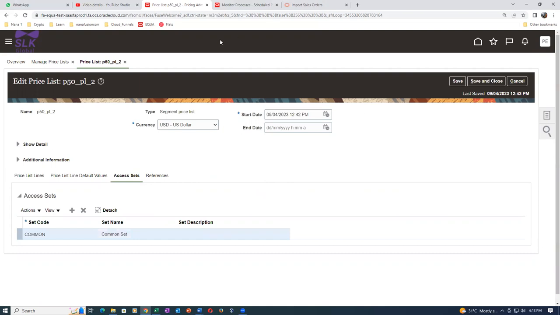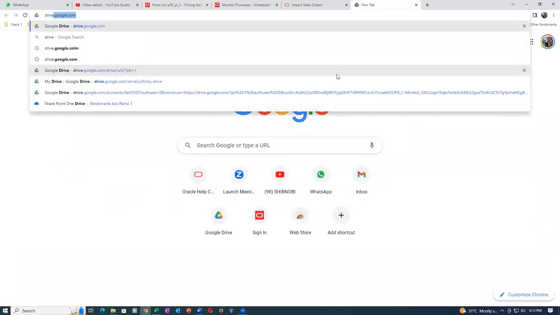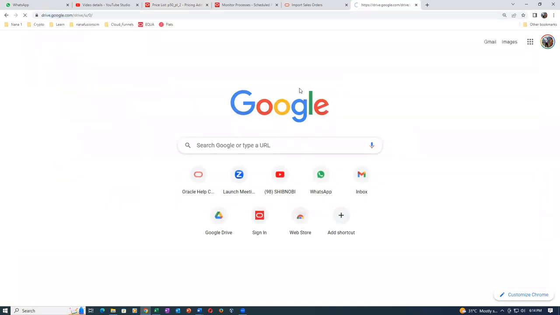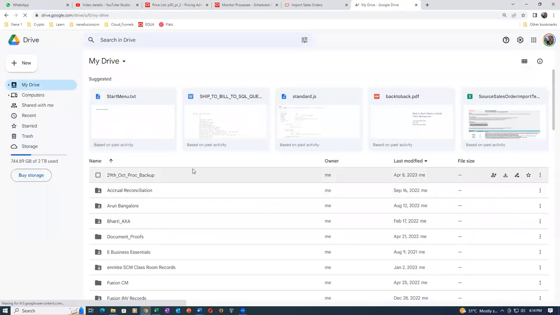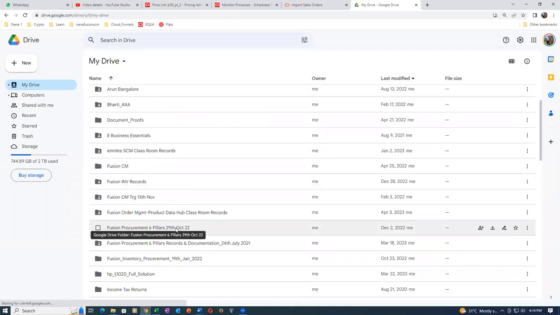So before I go further, let me upload the latest Excel sheet from drive.google.com, because I have modified it. Let me upload the latest Excel sheet into the system now.